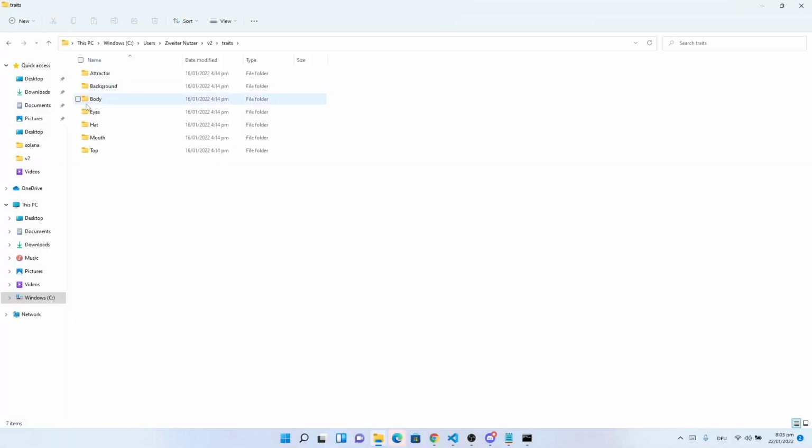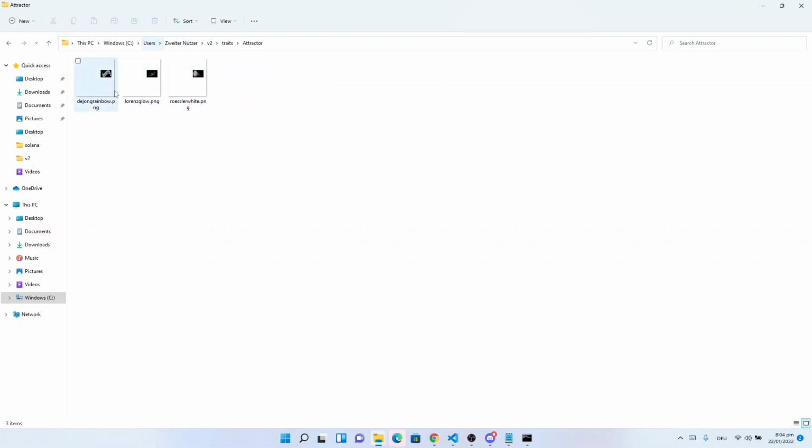We have one folder per attribute, in our case tractor, background, body, eyes, head, mouth and top. And in there we have our PNG files. They should be, as you see here, only the attribute you want, and the rest of the picture is transparent.